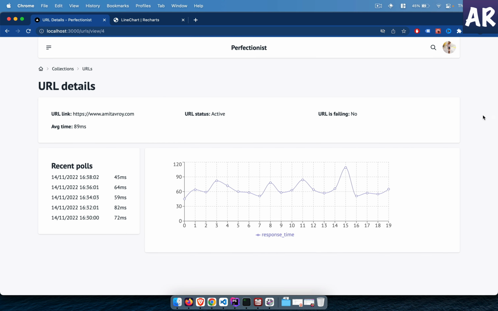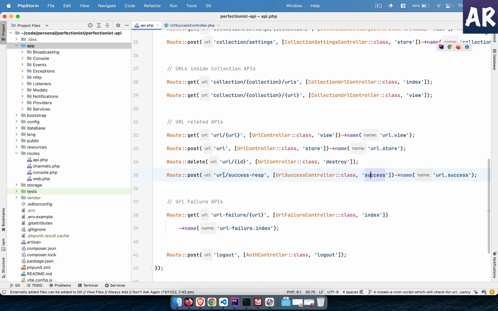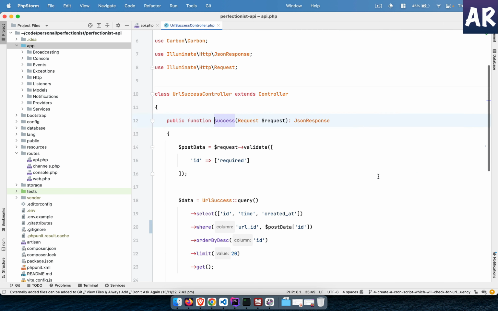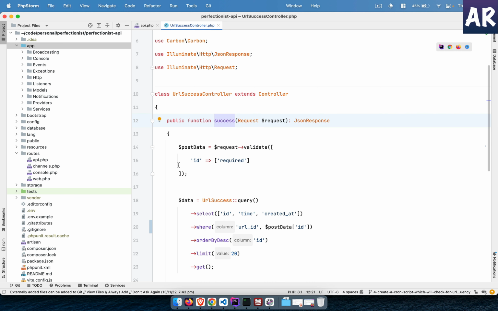So let's see how we are getting that. Inside my Laravel application, I have this URL called URL/success response. I created a new controller called URLSuccessController, and the success method is being called. It returns a JSON response. We are doing the basic validation that I need the ID. Without this ID, there is no point because we don't know which URL success response we need to send.